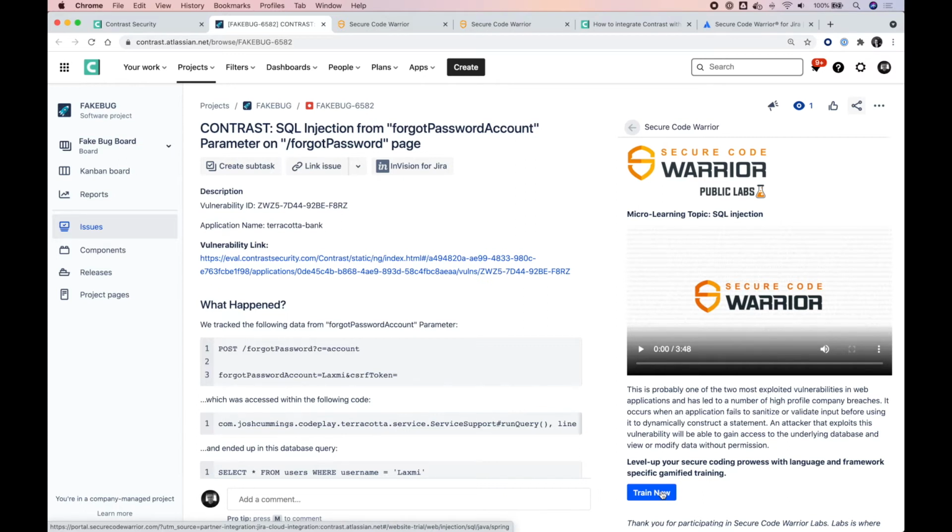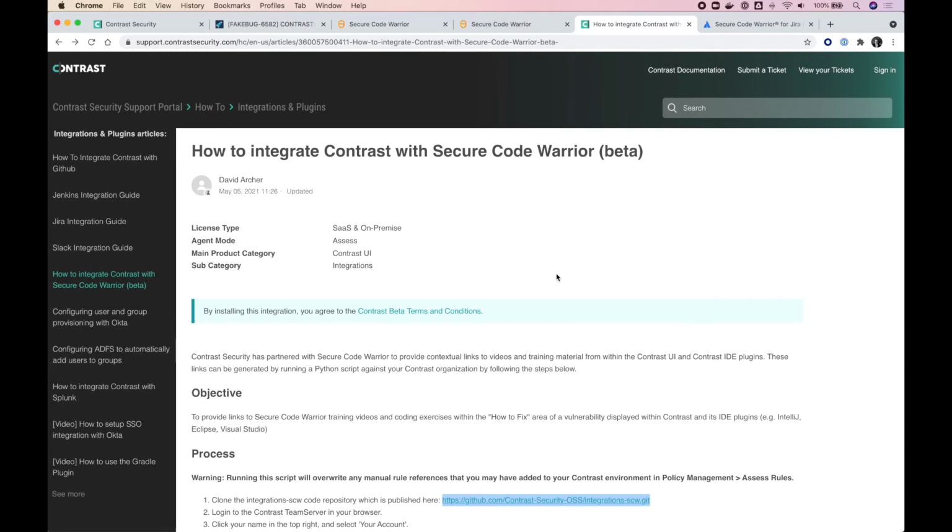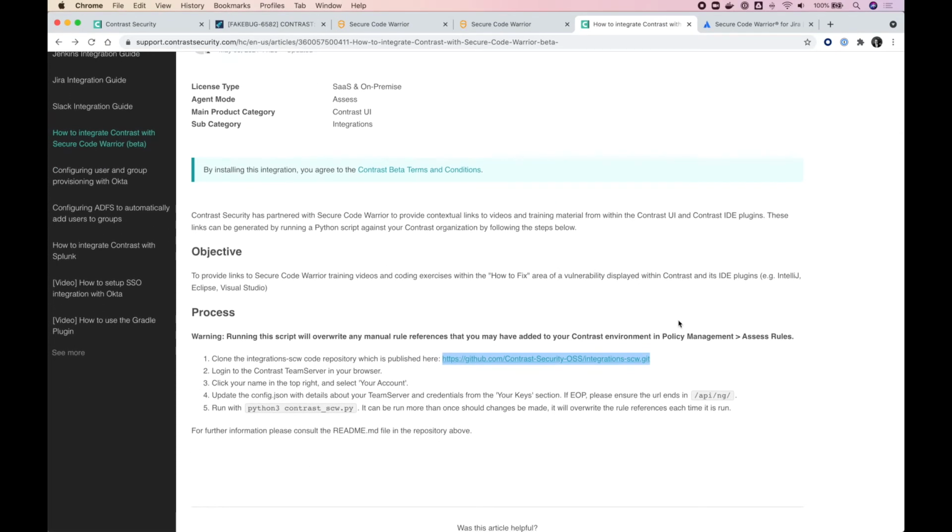So let's move on to how you can install this integration. You can find instructions on how to install the Secure Code Warrior integration within our support portal. So if you search for Secure Code Warrior, it brings you to this page. The basic premise of this integration is that there's a code repository which you can clone locally, set some variables for your credentials, and then run a script to install it.